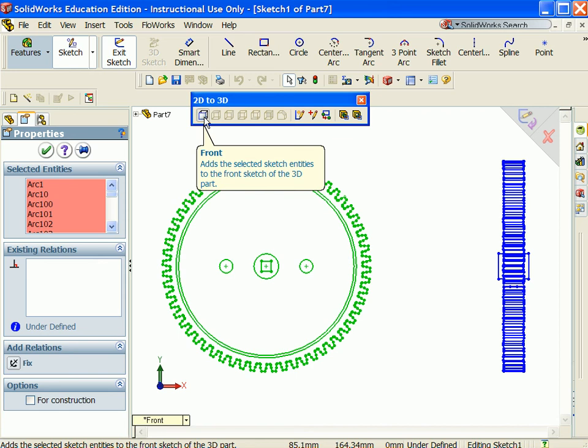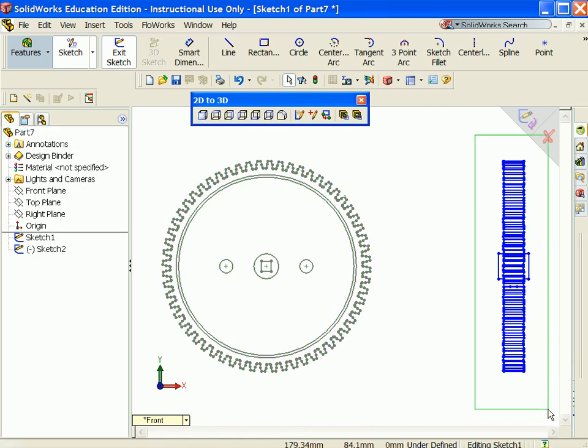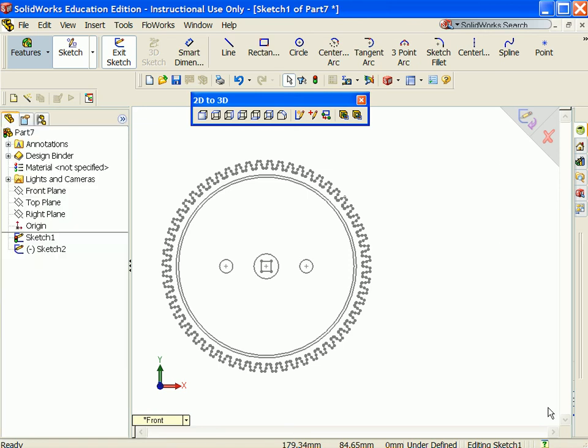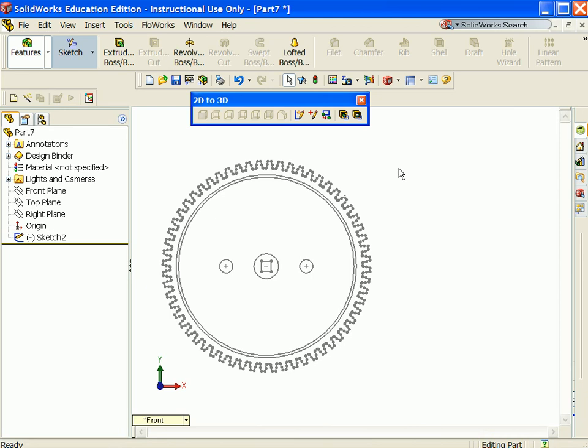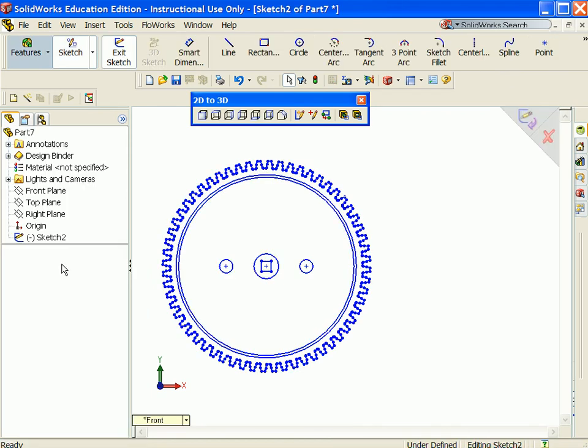Select front as the sketch plane. The profile of all the gear teeth is selected. Window select the right profile and press delete. Click OK to exit the sketch. I want to use some of this geometry in my profile, and other parts of the geometry I want to use as construction lines. Right-click, edit the sketch.